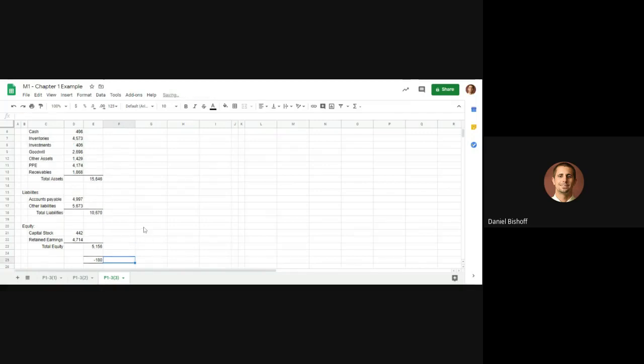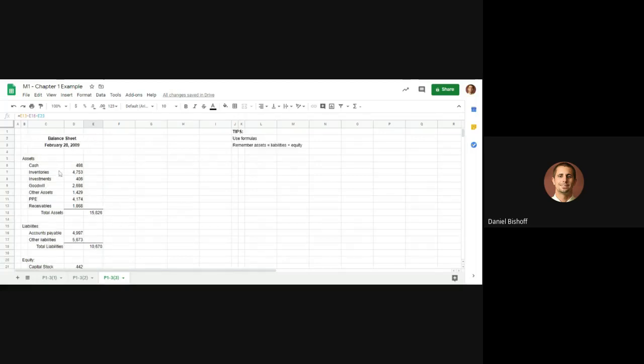So let's go through our data here, and I've already done this, so I'm cheating. But 4753, if I change that, that creates a balanced equation. So in this case, the error is in our textbook. That inventory balance should be 4753, not 4573.